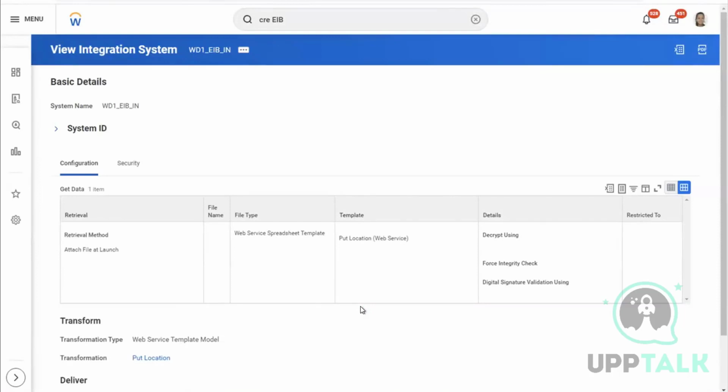So now the integration system that you see is an inbound integration system. First of all, what we have to do is send the template to the third party. Then only they'll be able to insert the values and give the template back to us. Correct? Yes. So for that, we will generate templates.